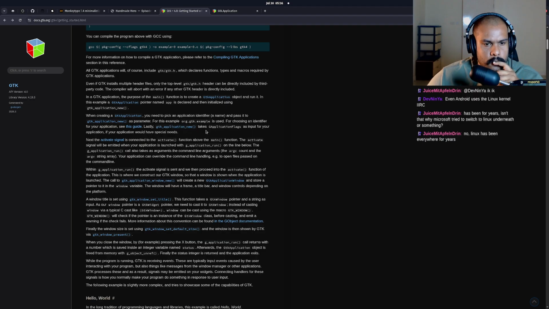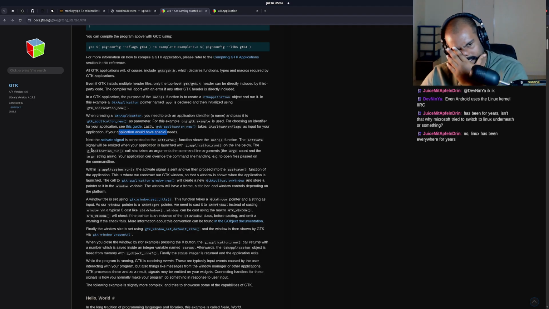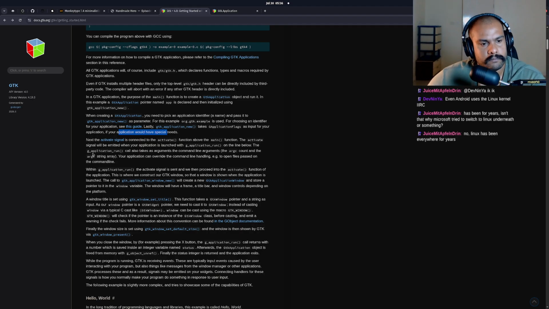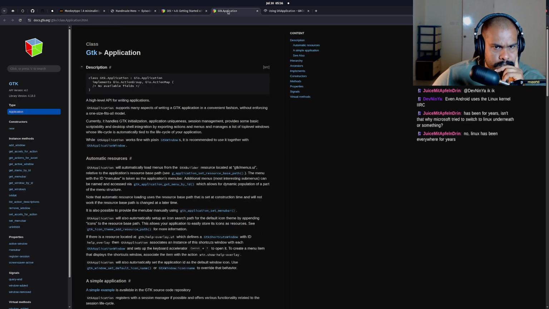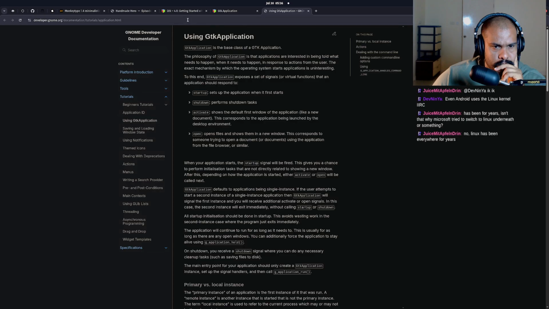Lastly, new takes application flags as input. If your application would have special needs... no special needs here. Yeah, this is what I want to know about. It goes to different documentation.